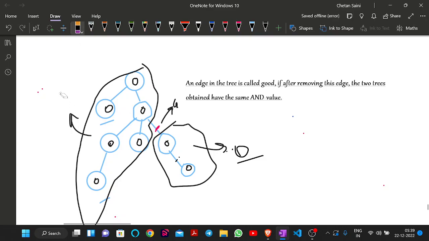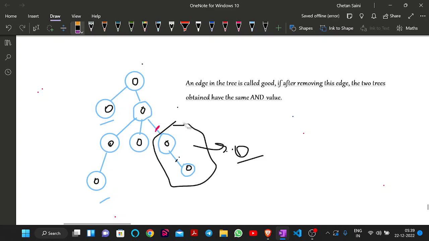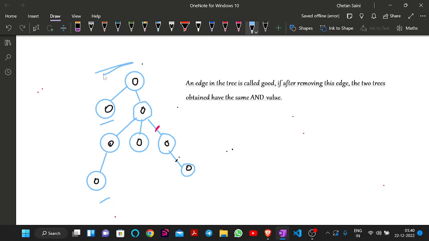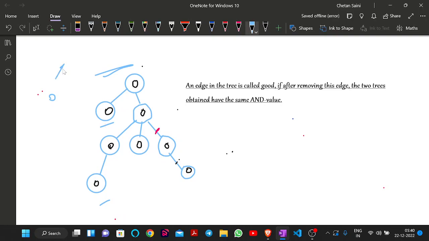Okay, now let's see what the not good edges are. If I want to find any not good edge in this tree, you cannot find any. Why? Because in every set of the tree, the bitwise AND value will be 0. For the bitwise AND value to be 1, all elements need to be 1, but there is not a single node which has value 1. So all sets will have bitwise AND value 0, and that will be the same.